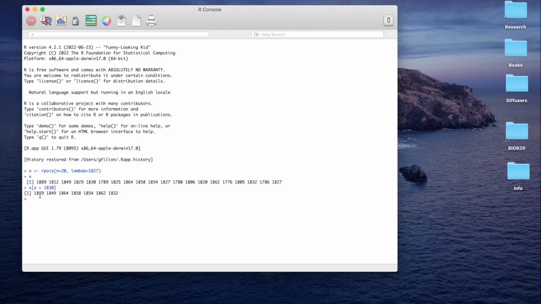The mechanism of this selection procedure is that x greater than 1830 gives a true-false vector, also known as a logical vector. We obtain a value, true or false, for every element of the input vector, x. This works because the true-false vector has the same length as the vector that we select from. In this example, we said that we want to output the first number, we do not want to output the second number, we do want to output the third number, and so on.